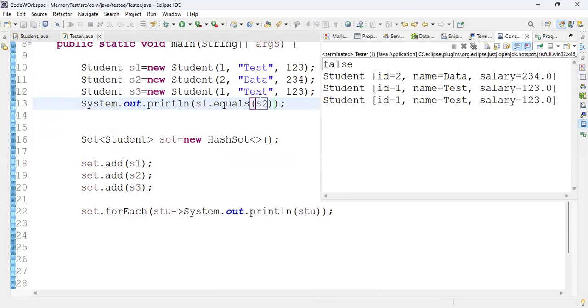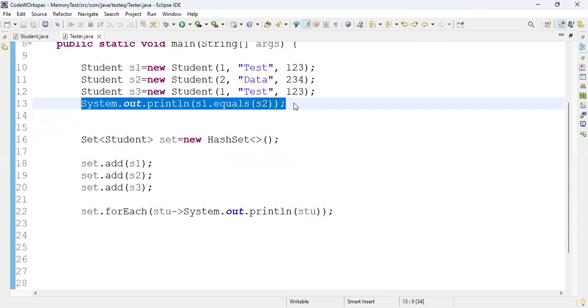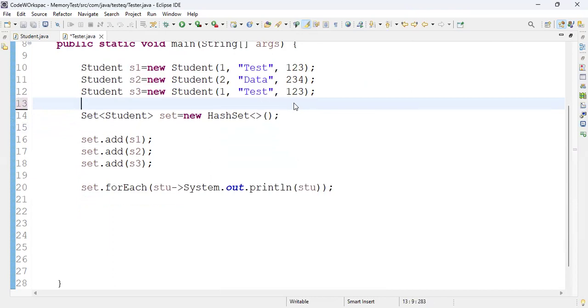Ideally, all objects have a different address. Okay, S1 has a different address, S2 has a different address, S3 has a different address. Right. So they are not printing the same data. We are getting false every time. But our concept is how can we avoid this duplicacy?